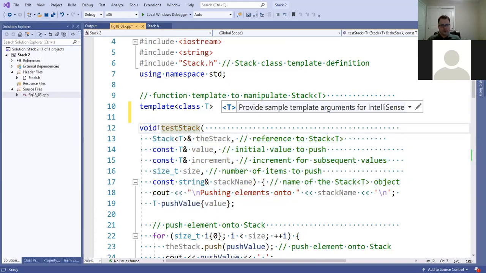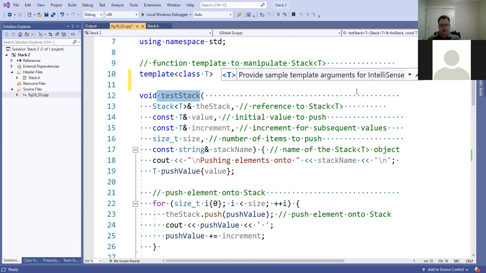So the return type here is void. The name of the function is test stack. And then the first thing here is the parameters, right, that we're passing. So let's look at, because there were several things, if you look at both of the function calls from main, there are several things that we're passing in. The first parameter is the stack object itself, right? We're passing that stack object by reference. So Stack<T>&, our type of the parameter, where T is going to be replaced by an actual type when we call the function.